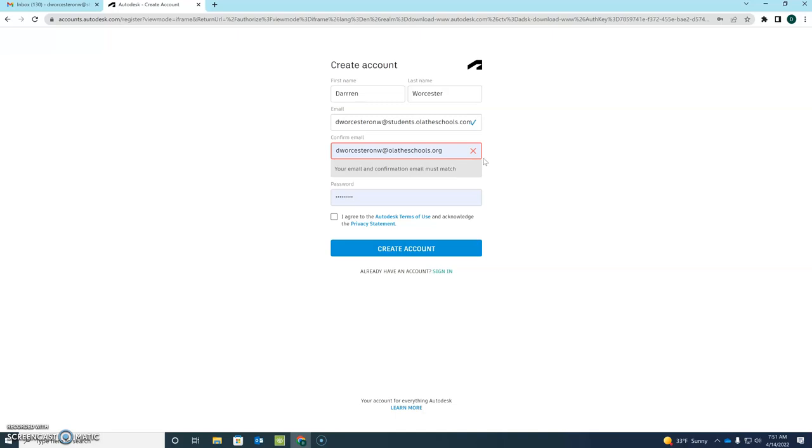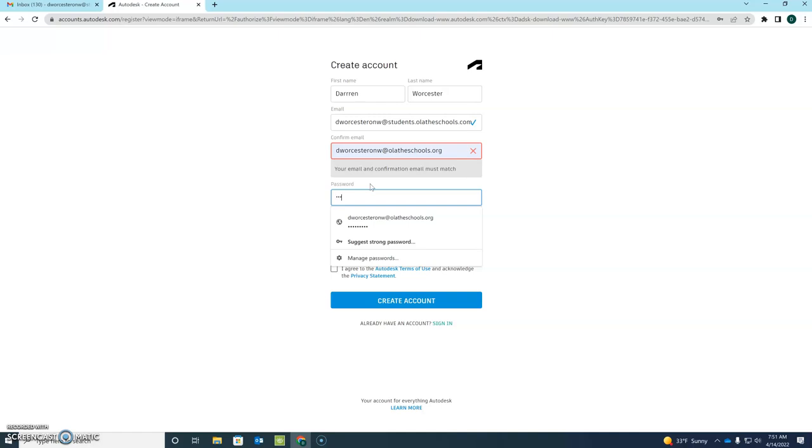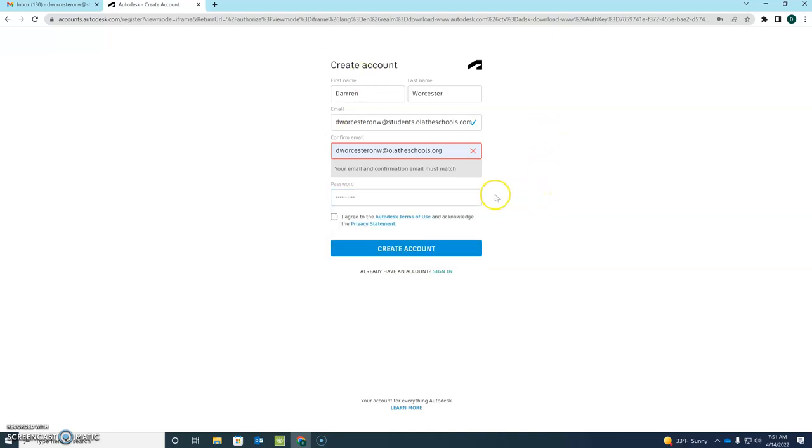So there's that. Password. Oh, let's set a super secret password. I don't know. Let's see. There we go. And yep, agree to those things and click on create account. I'm going to pause my video while it's doing this.